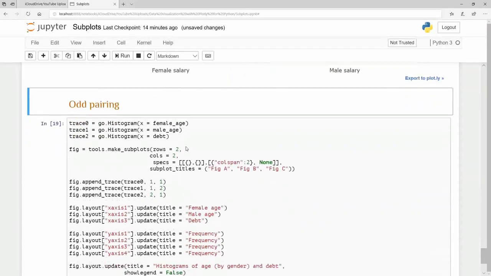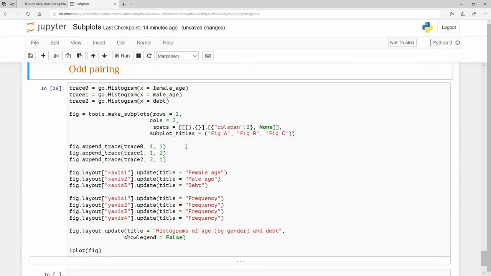Let's just look lastly at an odd pairing. So I'm going to introduce a new argument here to the tools.make_subplots. I want two rows and two columns. But you can see I've only listed three things here. That's because I want the bottom two to be combined and I want it to make up one single long plot. So two at the top, the first row will have two columns, the second row just a single column, so it's going to go all the way across.